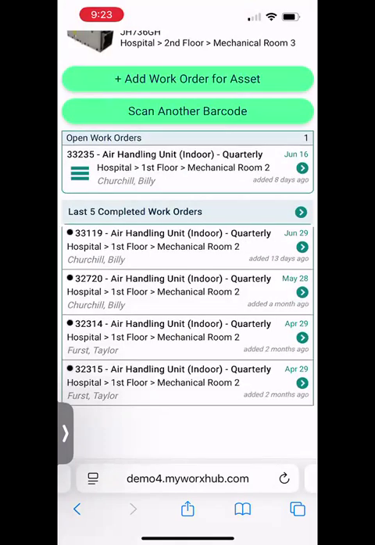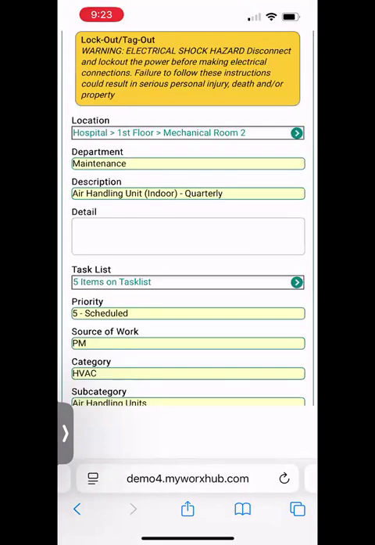and then it'll show you some of the previous history here. And if I wanted to view one of those work orders, again, we can tap into these to get more information.